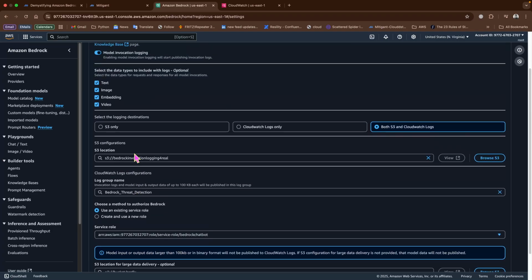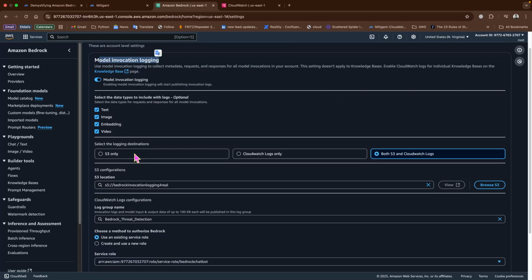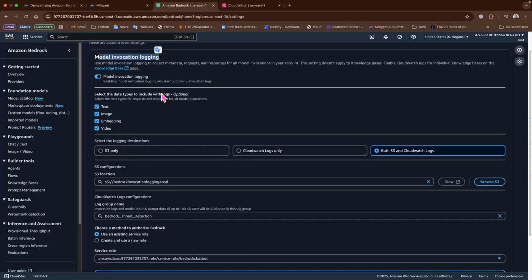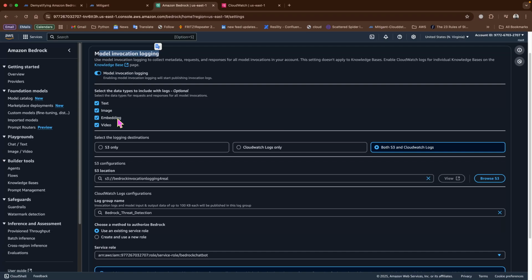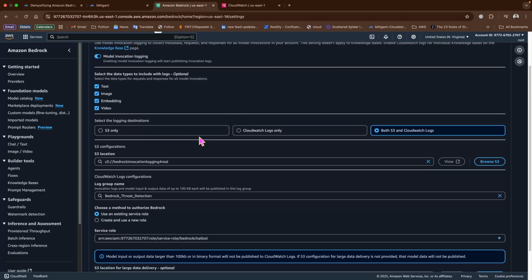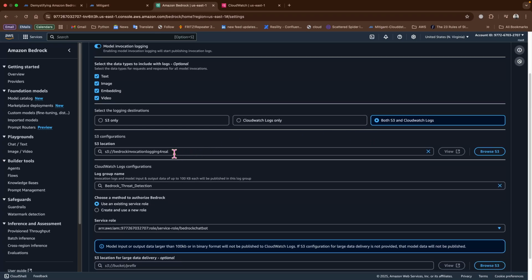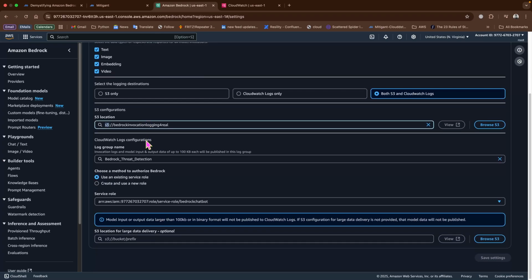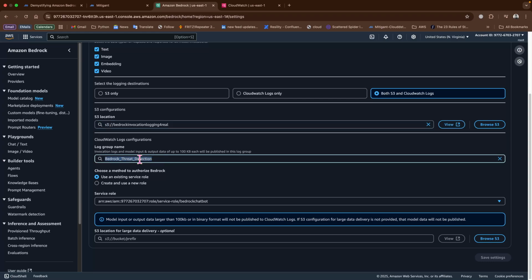So the idea with the model invocation logging configuration is that it has different configuration possibilities. You could send the logs to only an S3 bucket, or to CloudWatch Logs only, or to both. You see I've selected both here, so it's going to be sending the logs both to CloudWatch Logs and to a bucket in S3. That's the bucket location, and here is the log name.